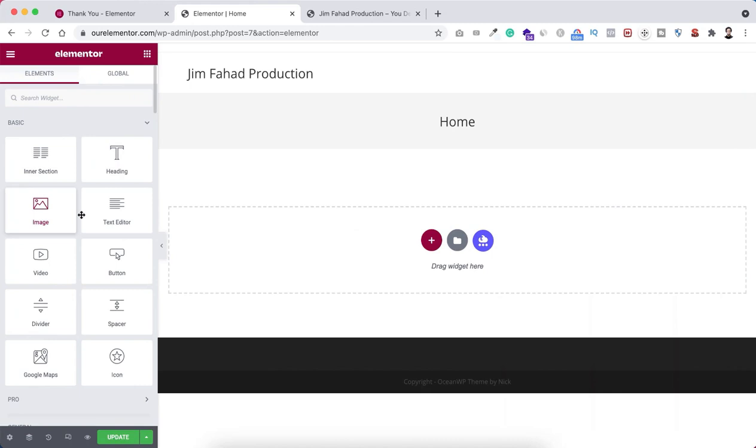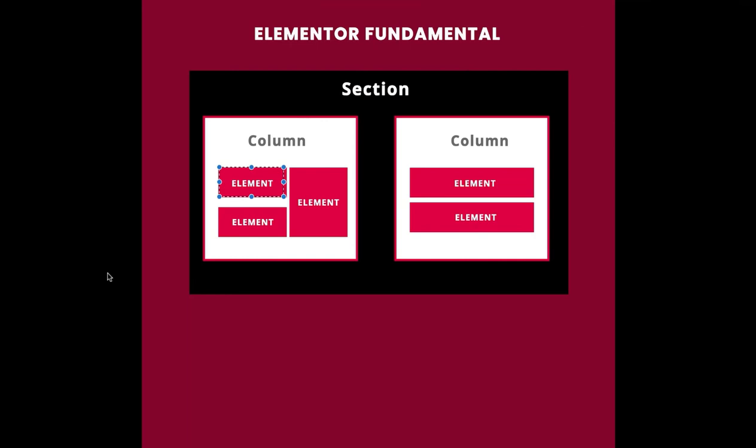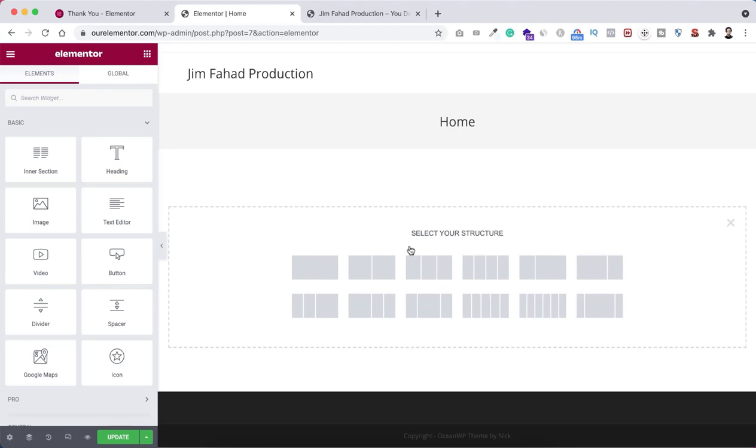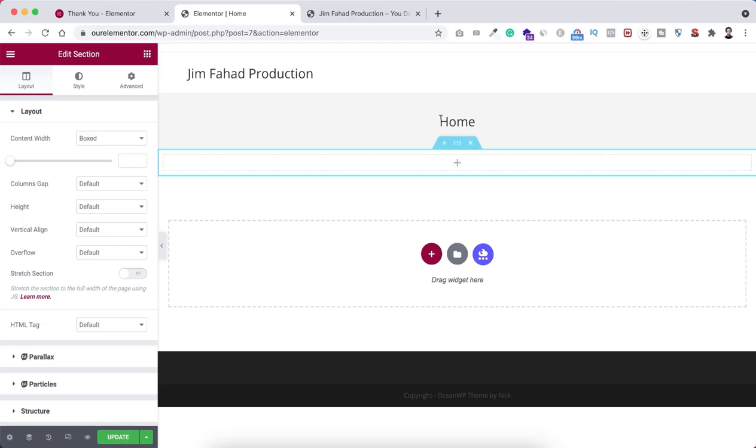So you understand, if you want to create anything, that could be a banner, then you start by creating a section. So let's now go to our Elementor page builder, and in order to create a section you need to click on this plus icon, and from here you can select any structure. You can select the single column structure, two column, three column, or any of these structures. So for our banner section, I want to select this single column structure. By the way, at the top you can see the text Home. It's actually coming from the theme. We will remove that later, don't worry about it.